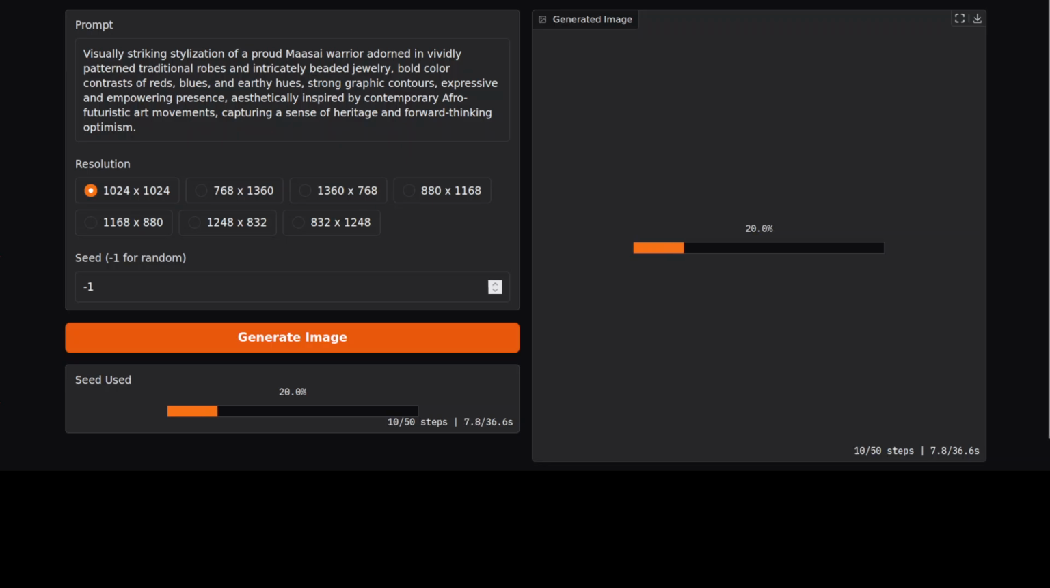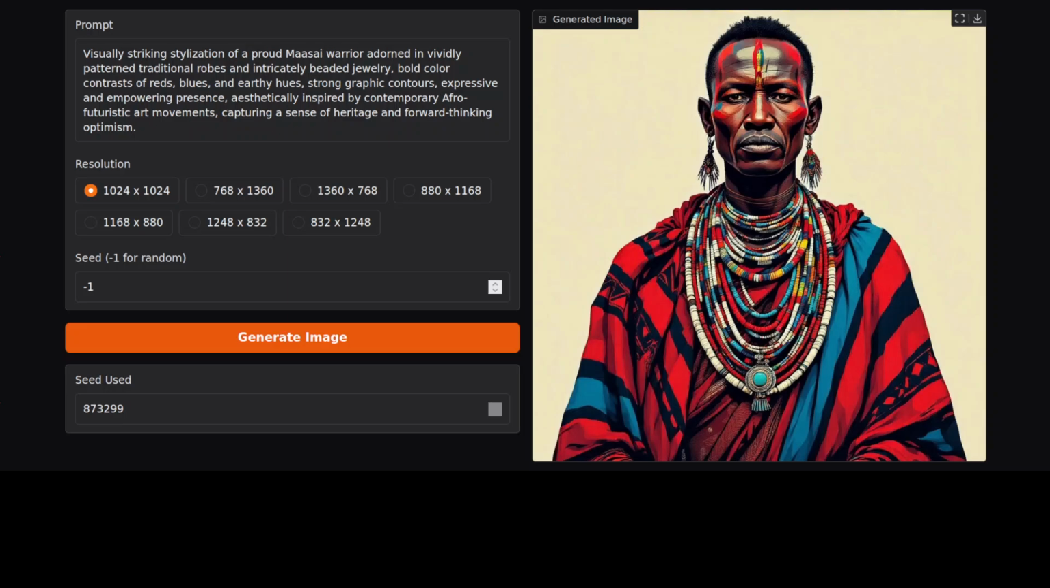And then I'm asking it to draw me this African culture, a Maasai warrior adorned in vividly patterned traditional robes and stuff. And wow, pretty nice. It's a real depiction of the warrior. Look at the facial expressions, the attire and everything. I think really world class. Okay, let's check out another one.